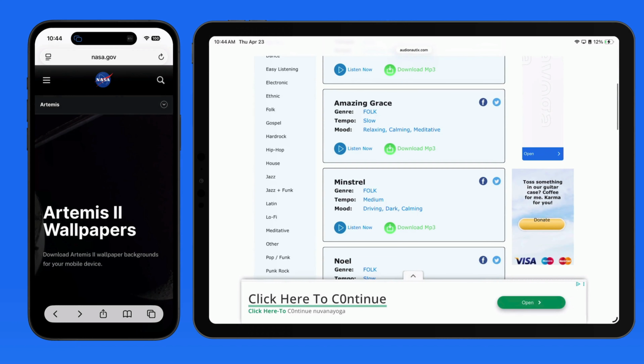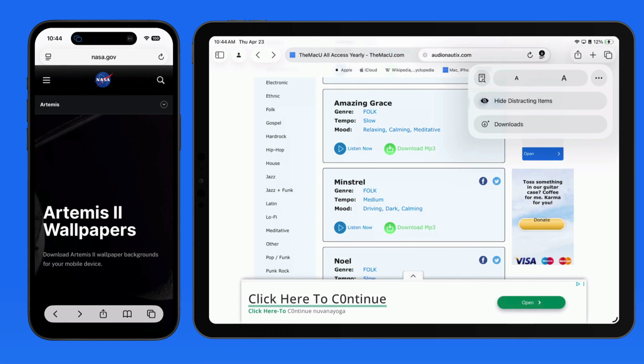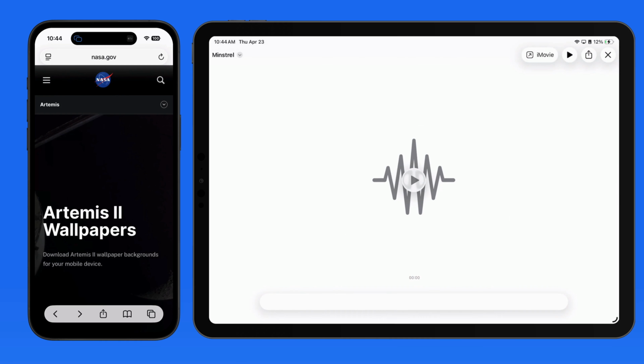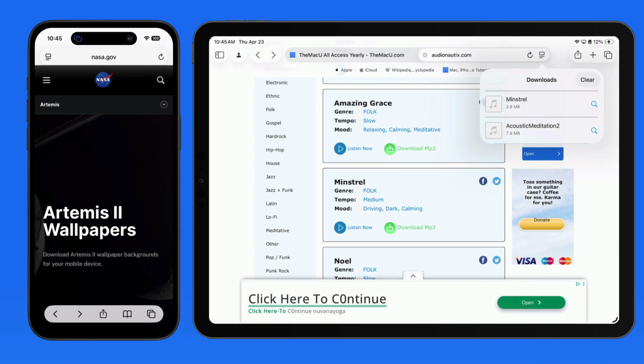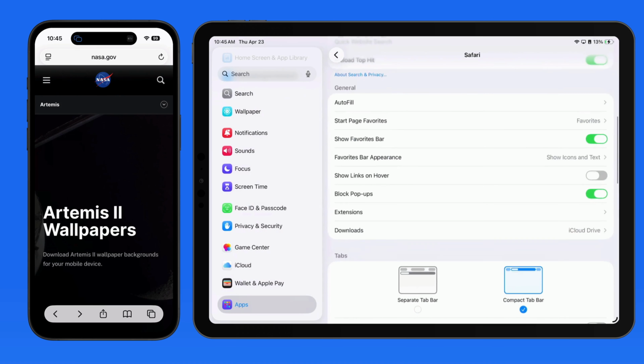Let's download another song file. That is also added to the Downloads panel here in Safari. We can tap to open either of these files. What we really need to know, though, is where were these files downloaded to? That is determined in the General section of Safari settings.